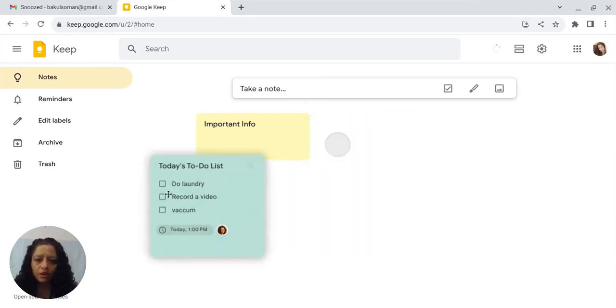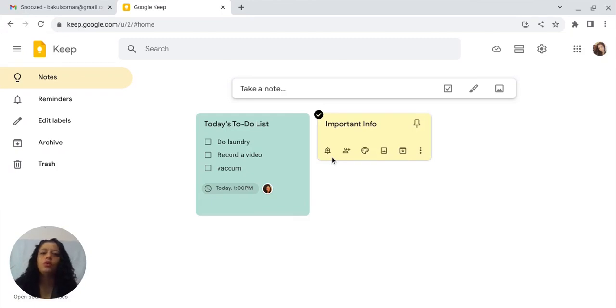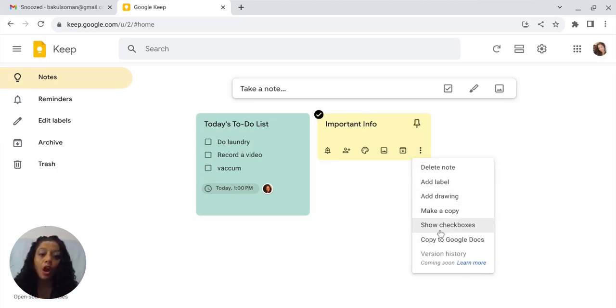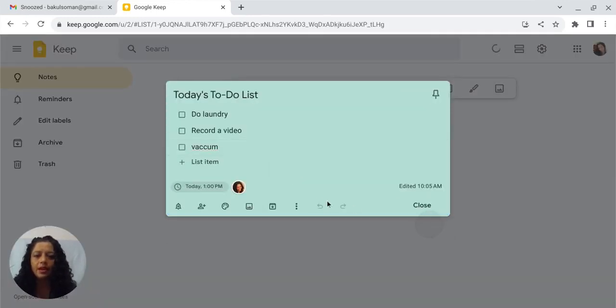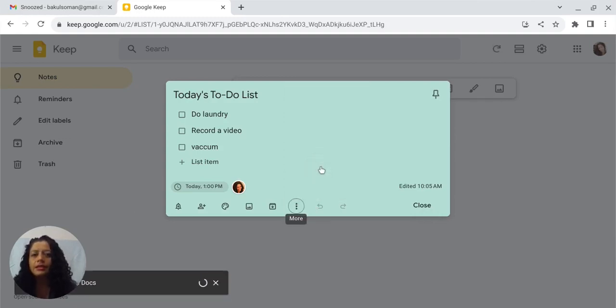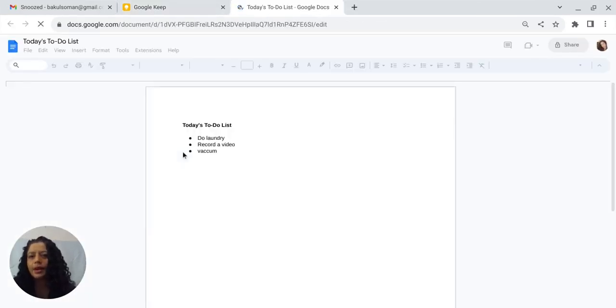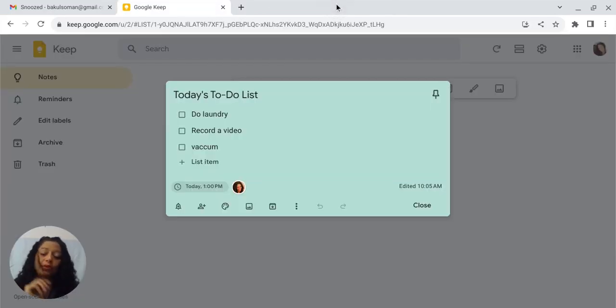You can rearrange your notes, so you can change the order in which you are able to see them. You can archive them if you have too many. You can get rid of some. You are also able to copy it to Google Docs. So let me show you what that does. So if I say copy to Google Docs, it creates a Google Doc that has the same items in it. Okay, I don't know if that would come in handy, but sometimes maybe you might need to do that.